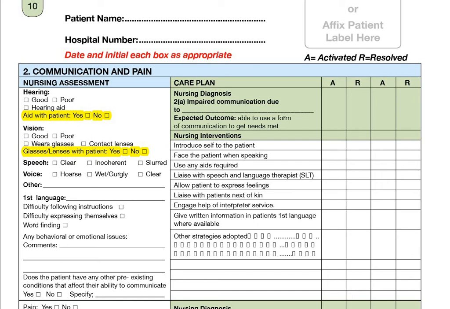So before we go through each activity of daily living, I just want to give an overview as to how to complete the nursing assessments and care plans within this document. So for example, we look at ADL number 2, communication and pain. You can see nursing assessment is highlighted in blue, and then the care plan is highlighted in green. The idea is we do the nursing assessment first.